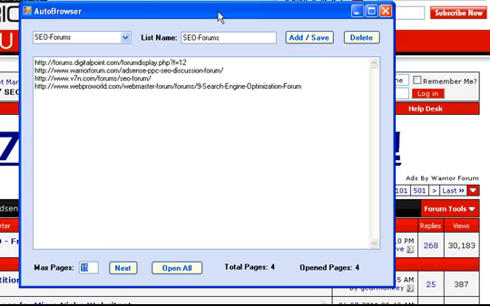So, there's nothing really magical about this tool. It's a very simple tool that just helps you to save a bit of time and to make life easier.